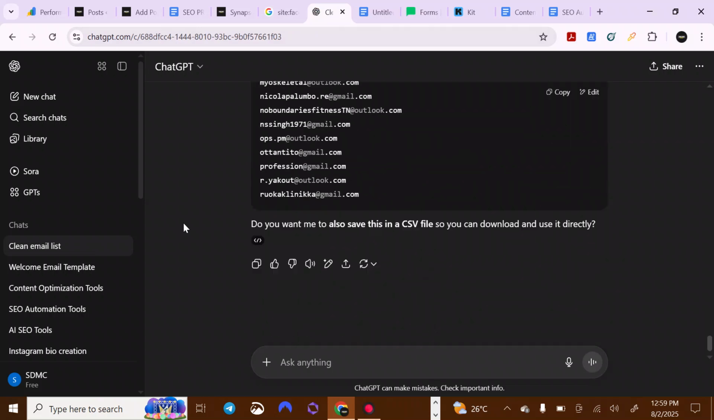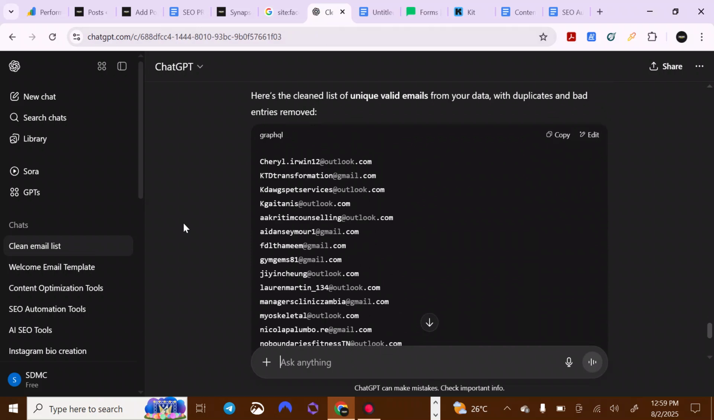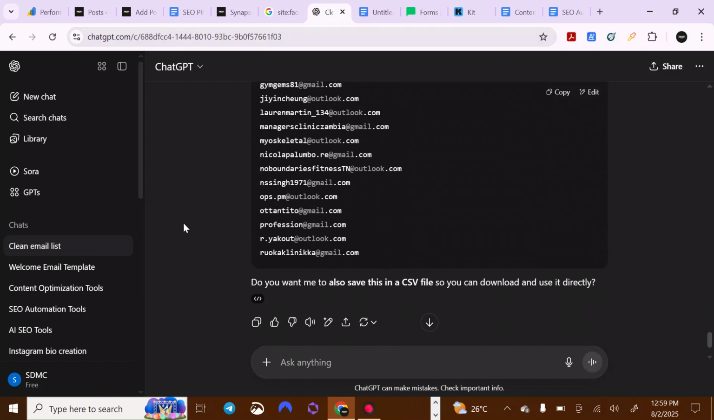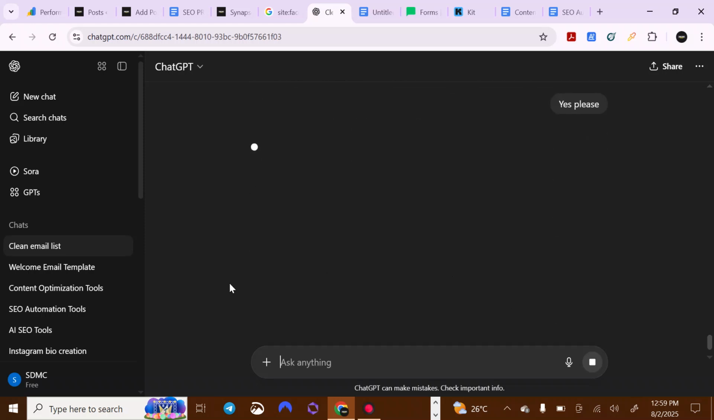Oh, awesome. Nice. Great. So now this is what you just need to do. It's asking: do you want me to also save them in a CSV file so you can download and use directly? Yes, please. And of course, it's the right format you need, CSV format, because definitely you're going to upload it on one of the email marketing systems that we will use.